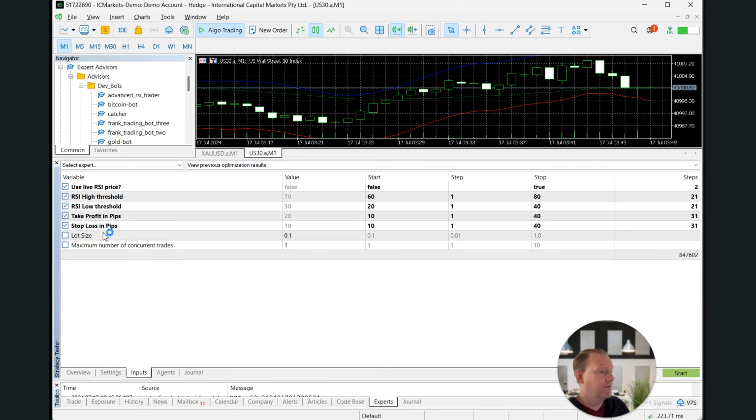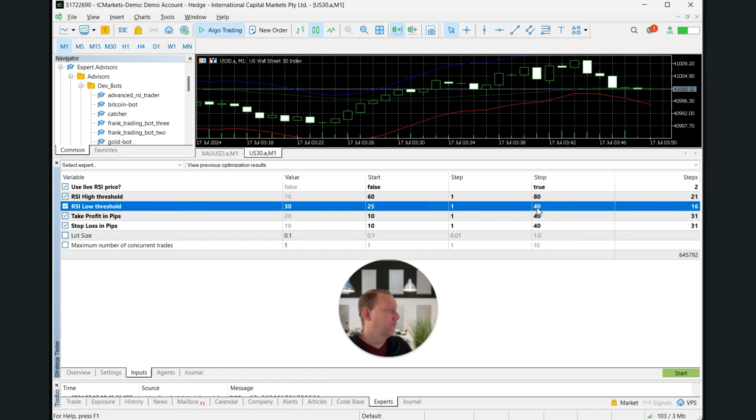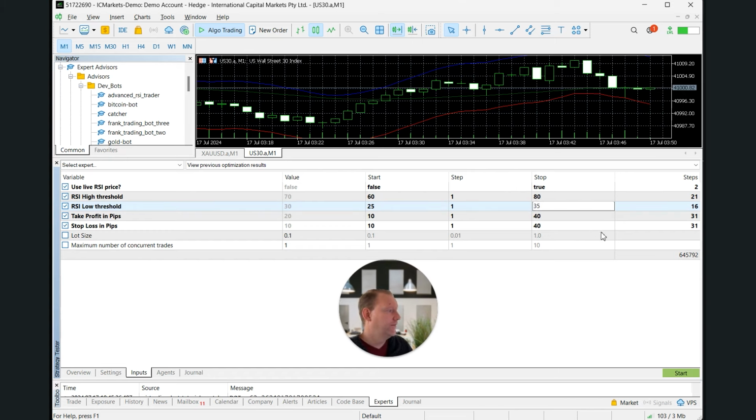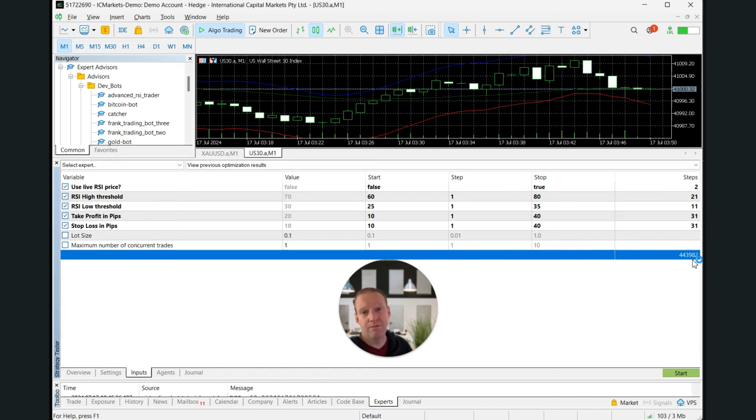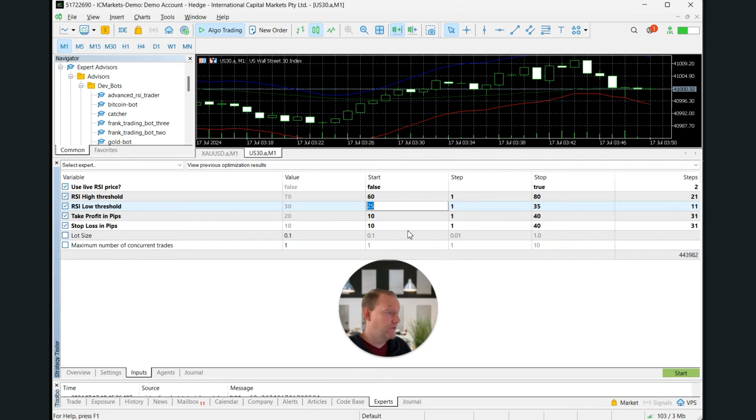Okay, now you can see here that if I test all of these parameters as they are, there's 847,602 tests, which is ginormous. There's a few different things that you can do to reduce the number of backtests that you want to do. The first thing that you could probably do is have a look at if you want to change any of these parameter ranges. So here you can see we've got between 20 and 40 with a step of 1 for the RSI low threshold. If we change this to be 25 to 35, you can immediately see that we drop the number of tests that we're doing almost by half, which is pretty huge. However, you might be quite happy doing that, and you might be happy to go through all of the tests.